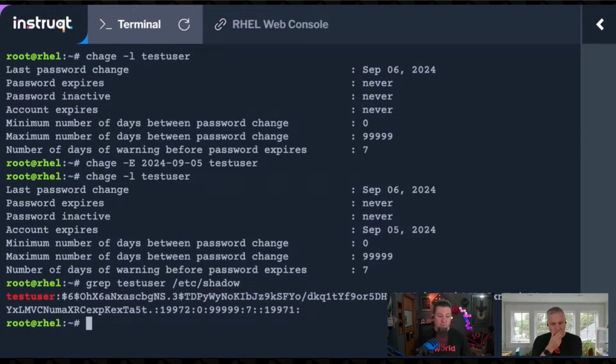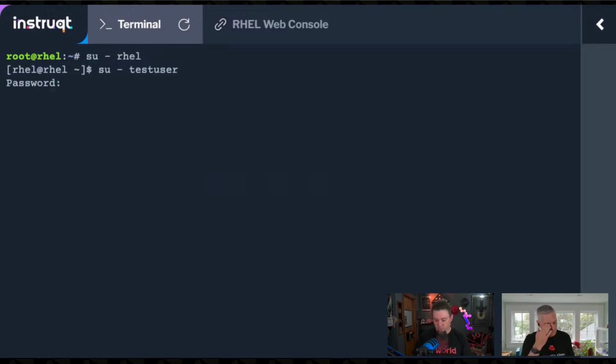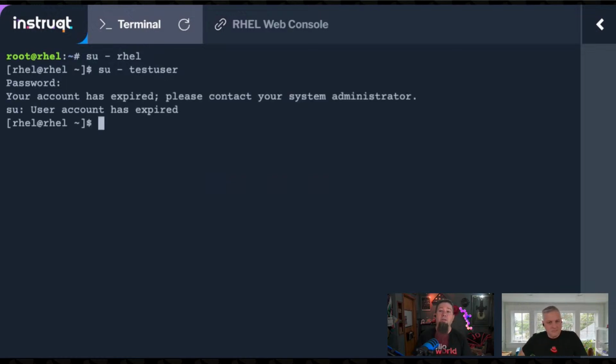Okay, so just to show you what this looks like for poor old Bob, the test user, let's go to a normal user because root will still be able to su over to test user. So I'm going to a normal user first. And now I'm going to su to test user. And it asks me for their password. Now, you might remember I set that to some password. Your account has expired. Please contact your systems administrator. So there we go. Account has expired.